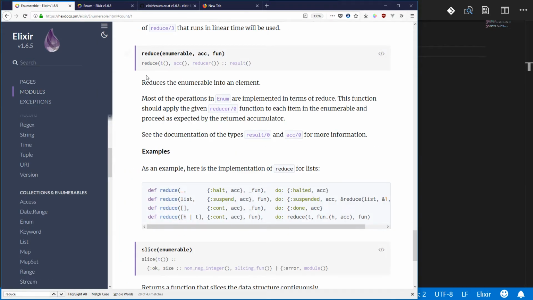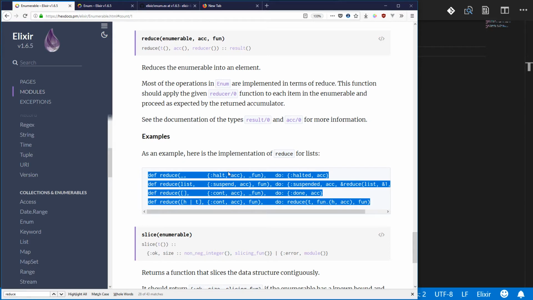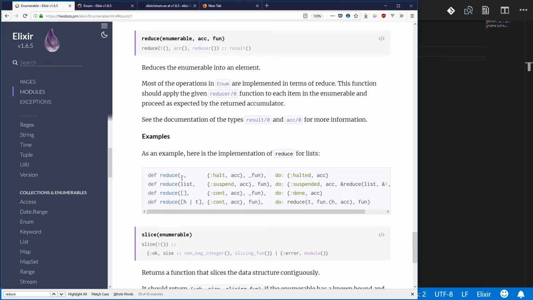All right, so reduce is a little bit of a pain. This is not quite the same as what we're used to seeing in the Enum module when we use reduce. It has to apply a reducer, and there's a result and accumulator type. Let's look at this example for reducing lists. It looks similar. We have a list at the front, and we have something in the middle, and then we have a function. However, what's in the middle is not just an accumulator, but a tuple. It has the accumulator in the second position, and the first position is an atom that says the status.